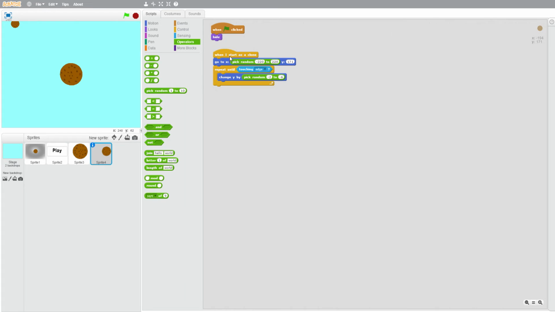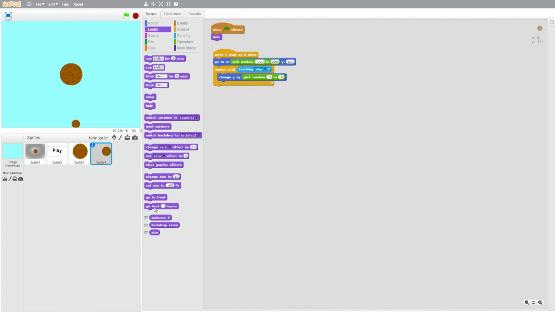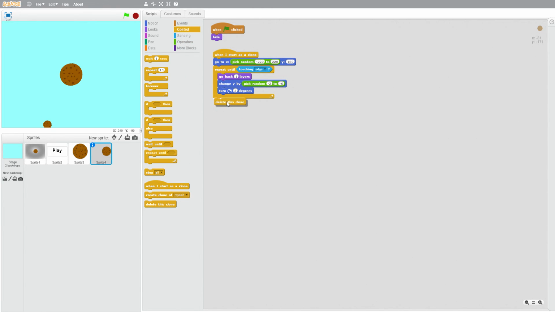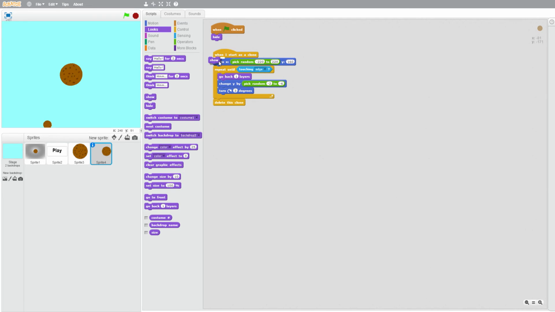Now, when I start as a clone, that didn't work out so good, so we're going to have to change the Y to 160. And now it will fall down actually. And looks, go back 1 layer. And we'll make it turn 1 degree. Well, 3 degrees actually. Okay. And then we'll put delete this clone. And we'll drag up a show.